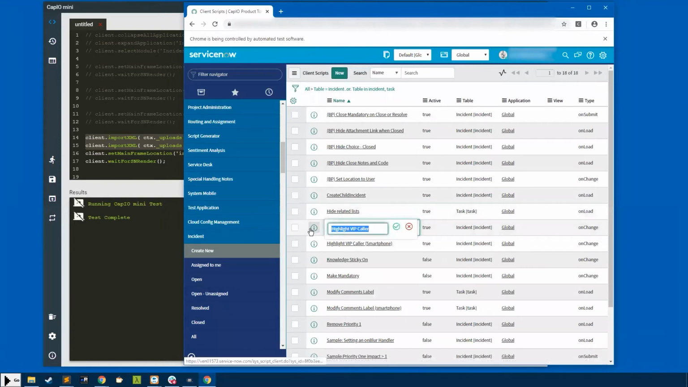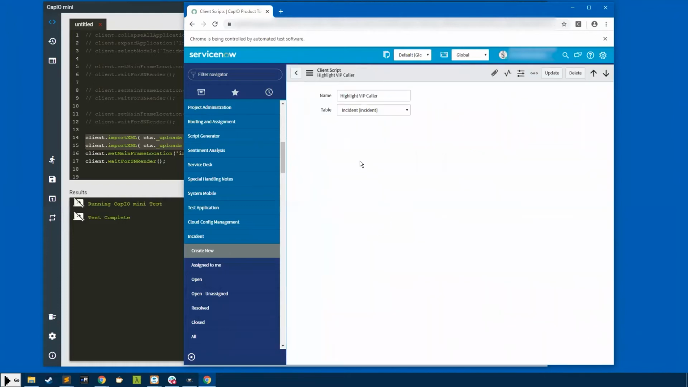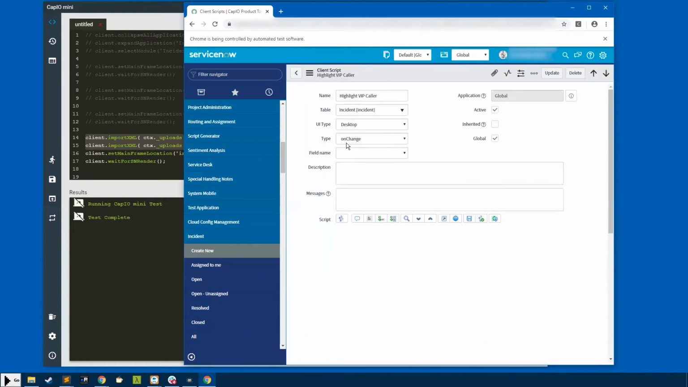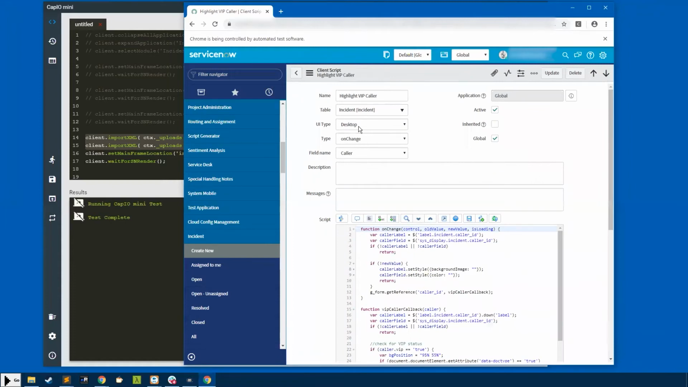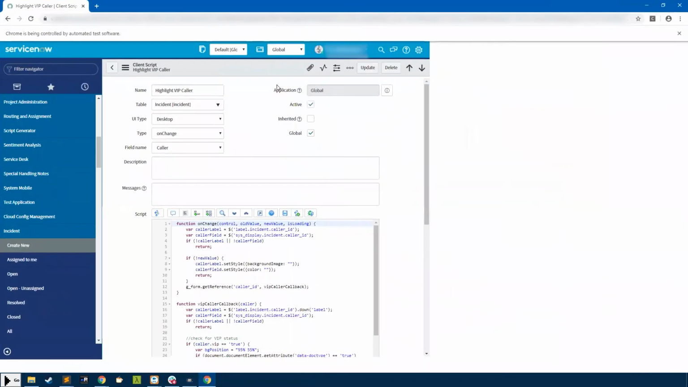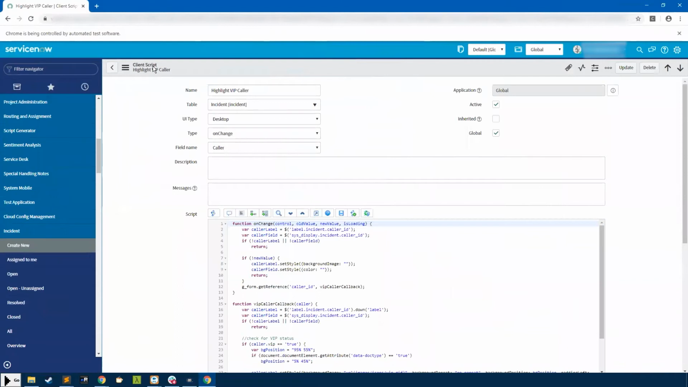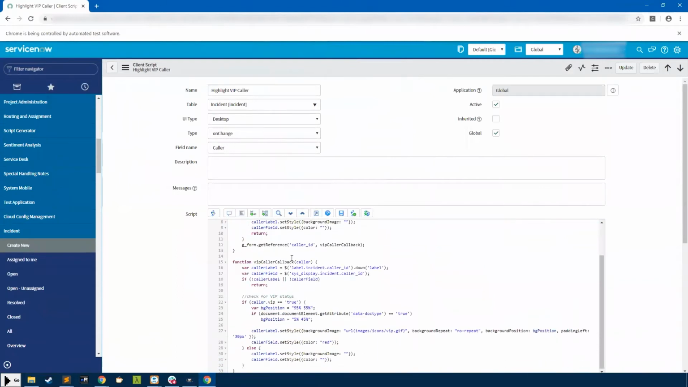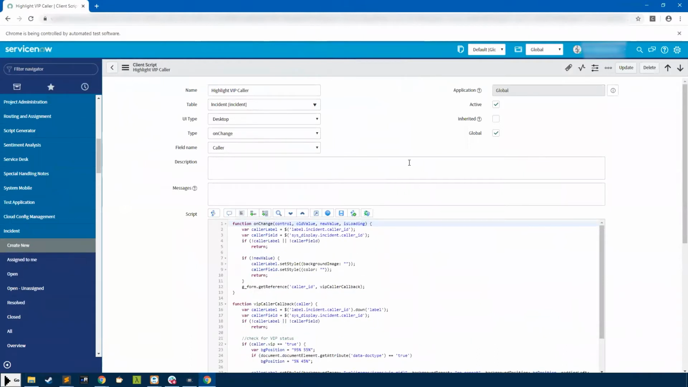If it is something that runs on load or on change, then you probably don't need to bring in a record and save it. Like so, this one here, highlight VIP caller, a classic ServiceNow client script. This doesn't need the form to be saved. There's nothing about saving the form here, so there would be no reason to actually go through and save the record here. If I wanted to test something like this, I would load an incident.